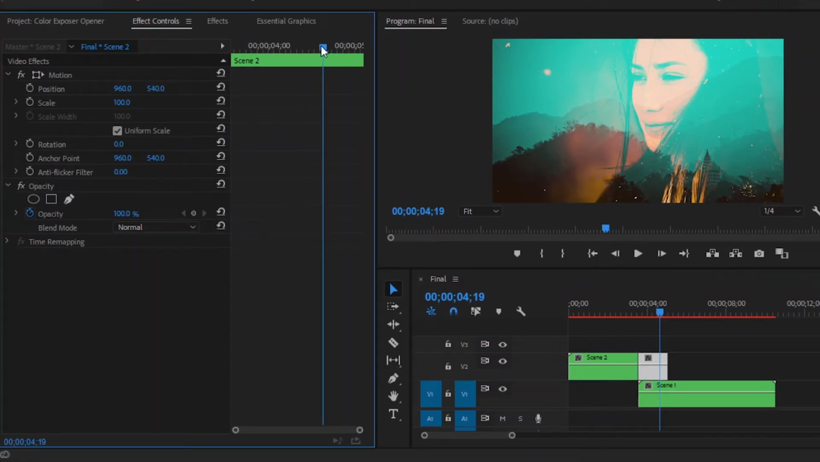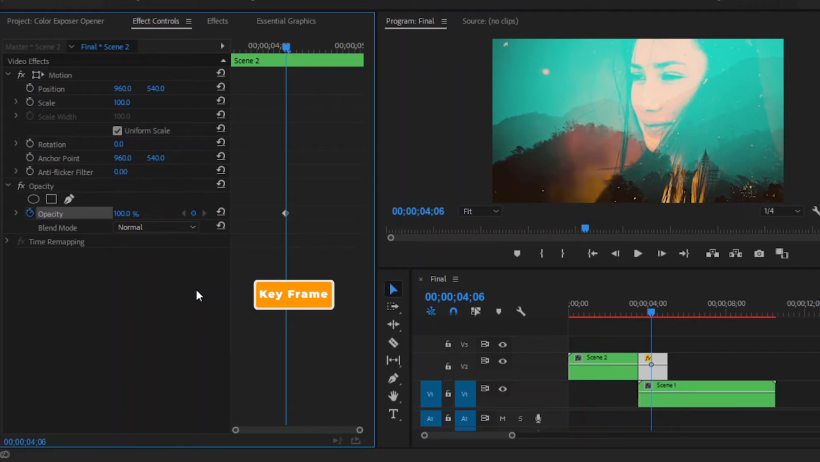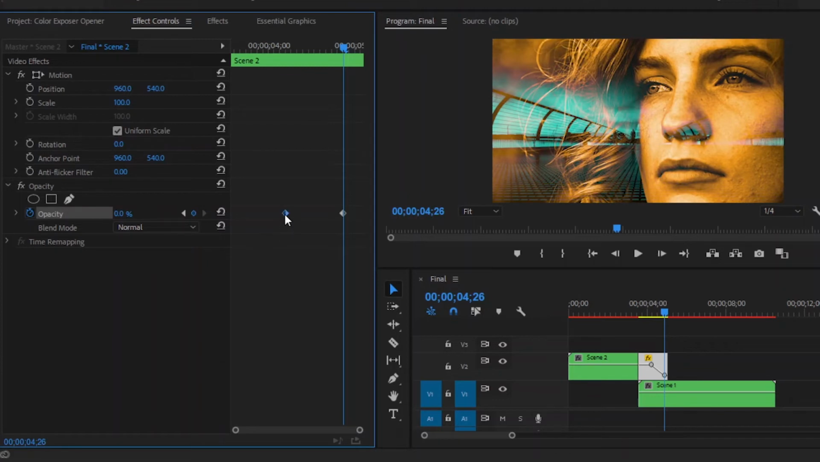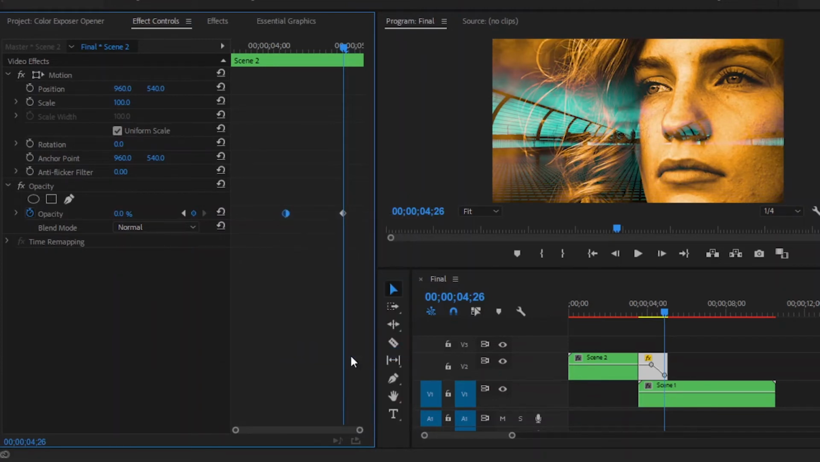Now, select this part, and move over to the Effect Controls panel. Next, move the playhead to the beginning of this part. Now, move the playhead 19 frames forward. Now, click on this icon of the opacity, to enable the first keyframe. Again, move the playhead 20 frames forward. And, make the opacity value 0. Now, right-click on this first keyframe, and select Auto Bezier.